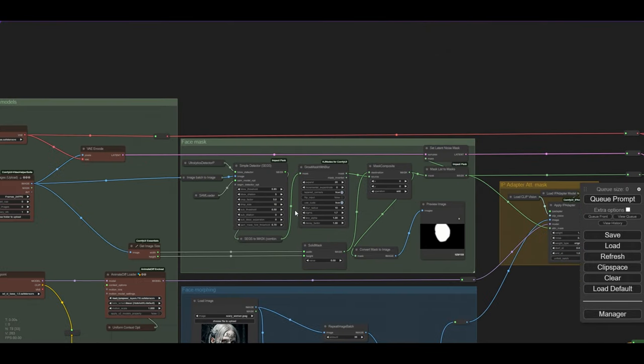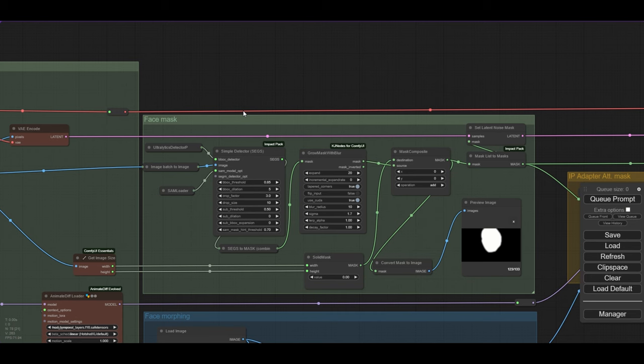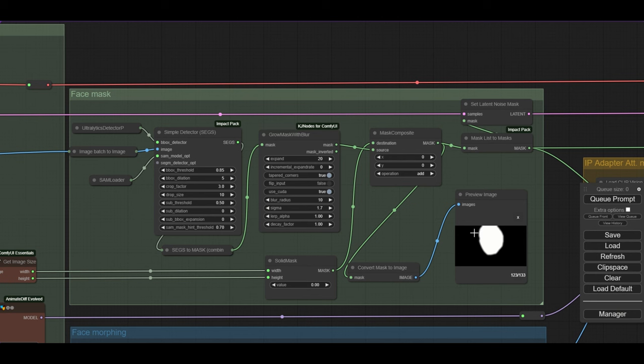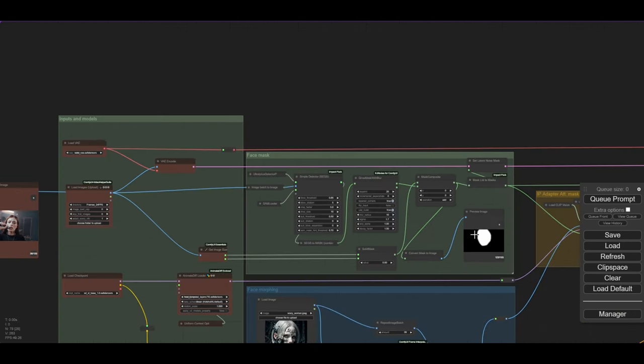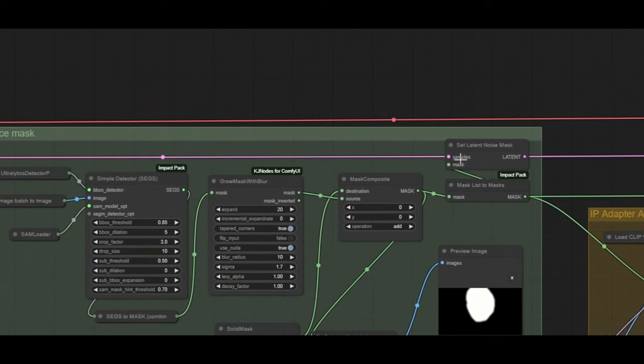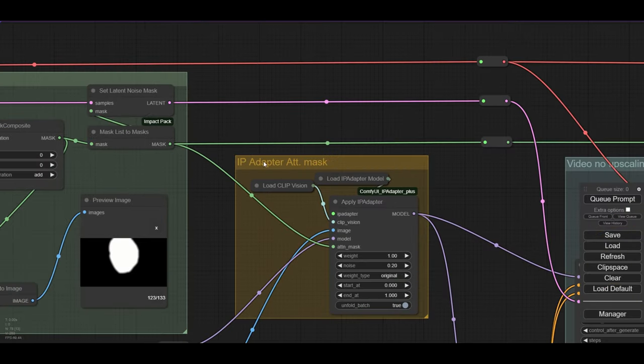And what do we need to do for morphing the face? The first thing is to create a mask of the face for every frame that is processed. We want the animation to be applied only to the face. We do not want the rest of the body and the background to be changed. That is why it is applied to the latent. And to guide the style, we use the IP adapter with an attention mask. For this reason, the mask is connected to the IP adapter.